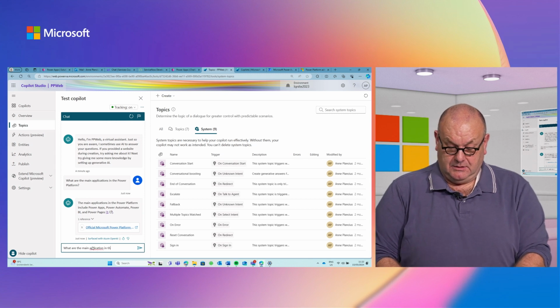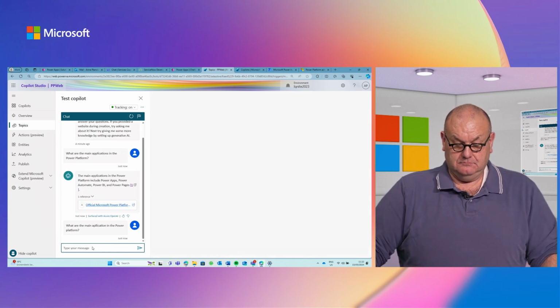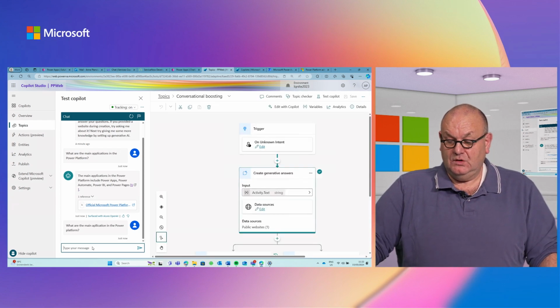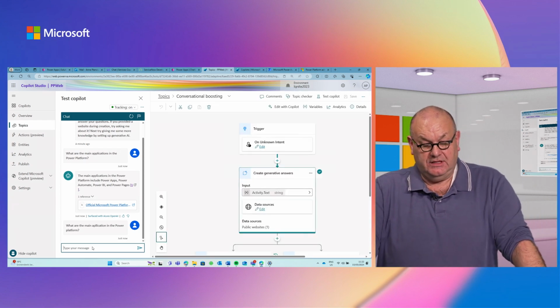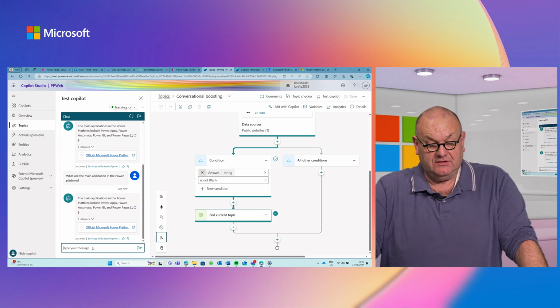applications in the Power Platform. You see that it goes into that unknown intent and it will try to find them and come up with the same answer. So that's a cool thing.